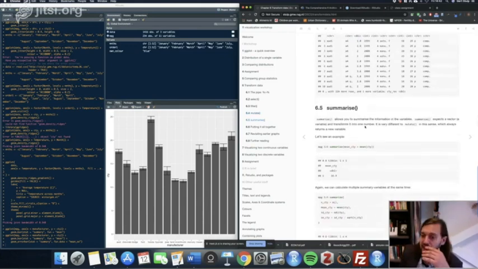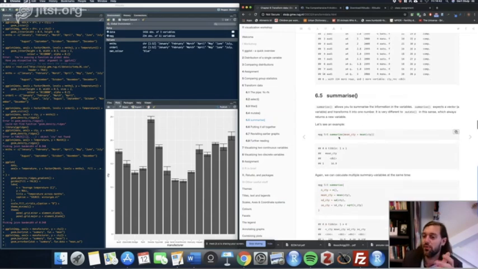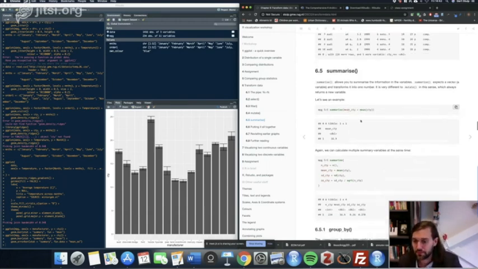Finally and importantly, we have summarize, and this is an important distinction to make here. Mutate always adds another variable to your data frame, and it has the same number of cases as the number of rows in your data set. With summarize, you always summarize something into one value or into as many values as there are groups. So let me show you.